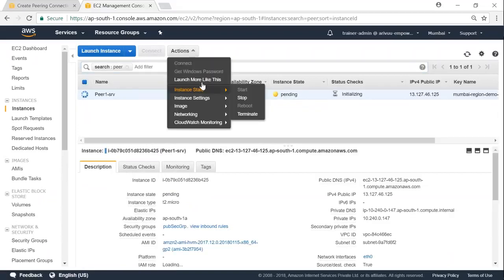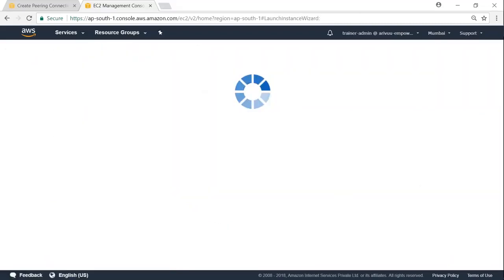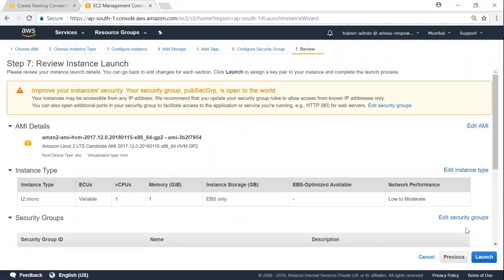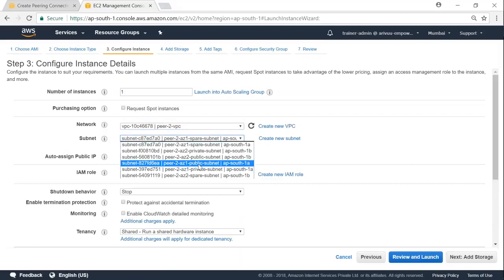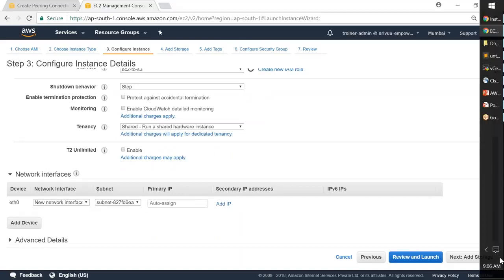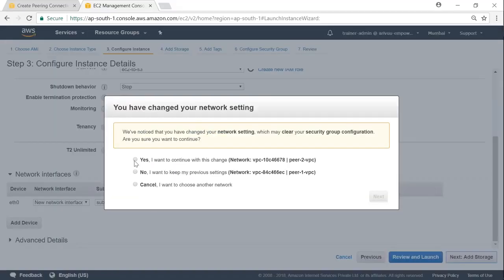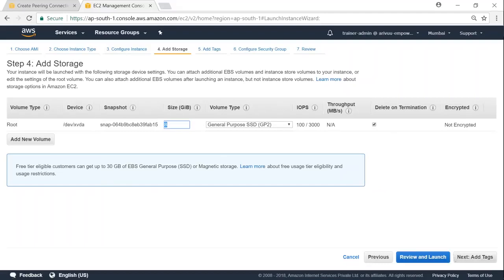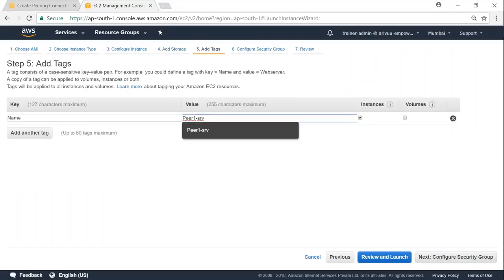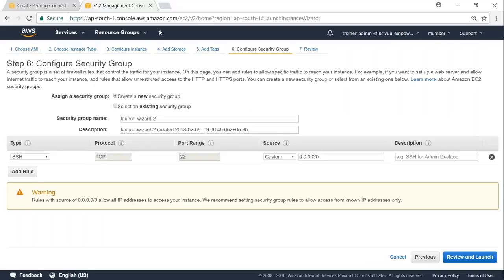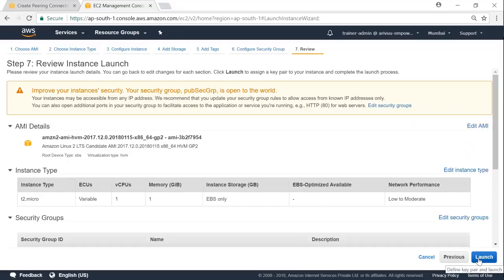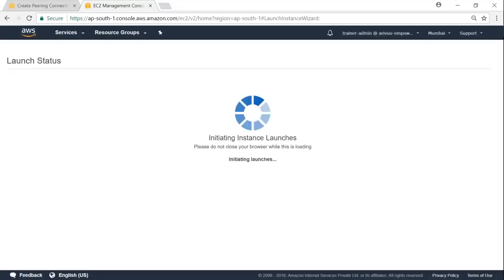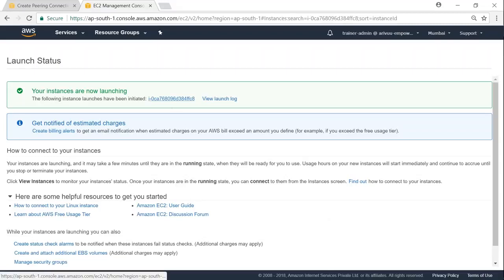I'm going to launch another server which looks almost similar to this, but the only difference is it is going to sit in the peer 2 VPC. For that, I'm going to choose edit instance details, go ahead and select the peer 2 VPC, and I'm going to make sure it is going to sit in the public subnet. I'm going to leave the other default details as they are. Next. Yes, I want to change it to peer 2 VPC. Click on next. Next. Here, I'm just going to name it peer 2. Configure again, I'm going to put it into the public security group. Launch.